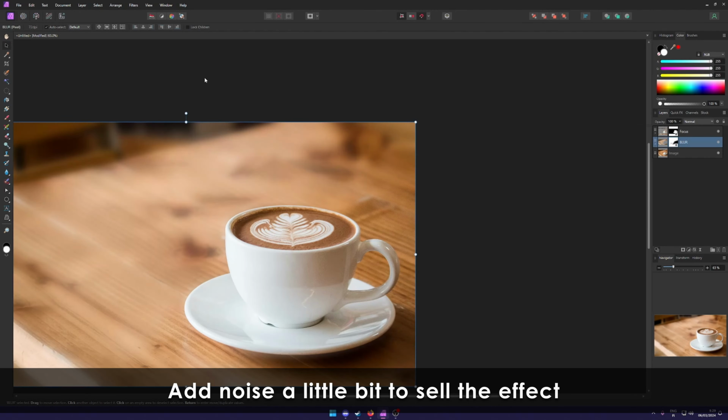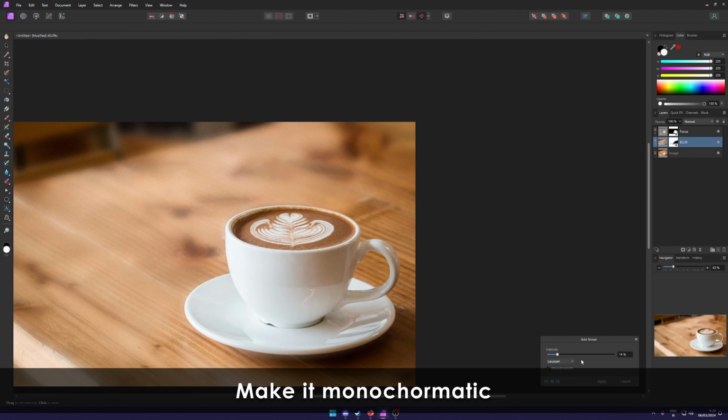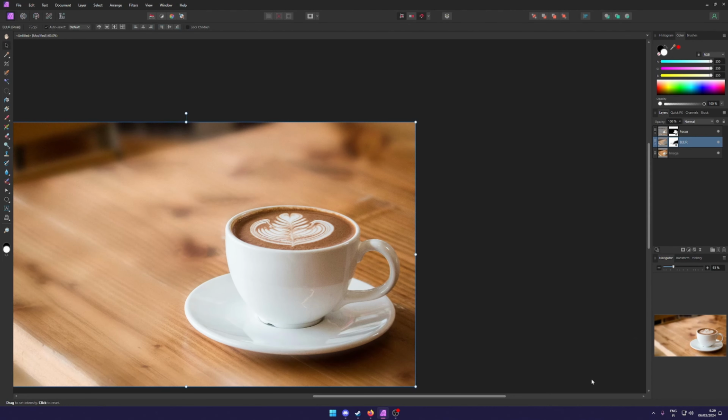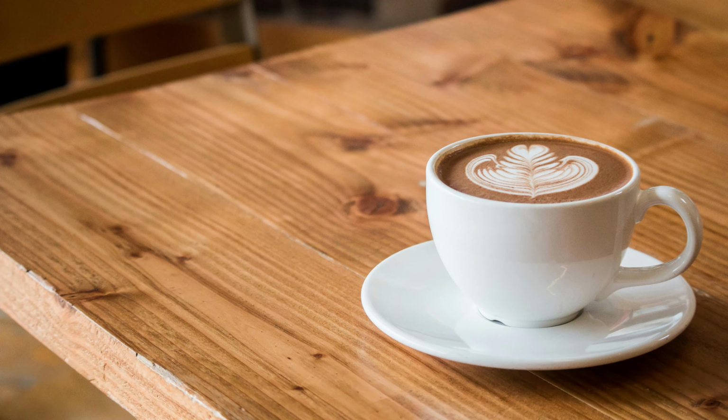Add a noise a little bit to sell the effect. Filters, noise, add noise. Make it monochromatic and adjust intensity a little bit. Before, after.